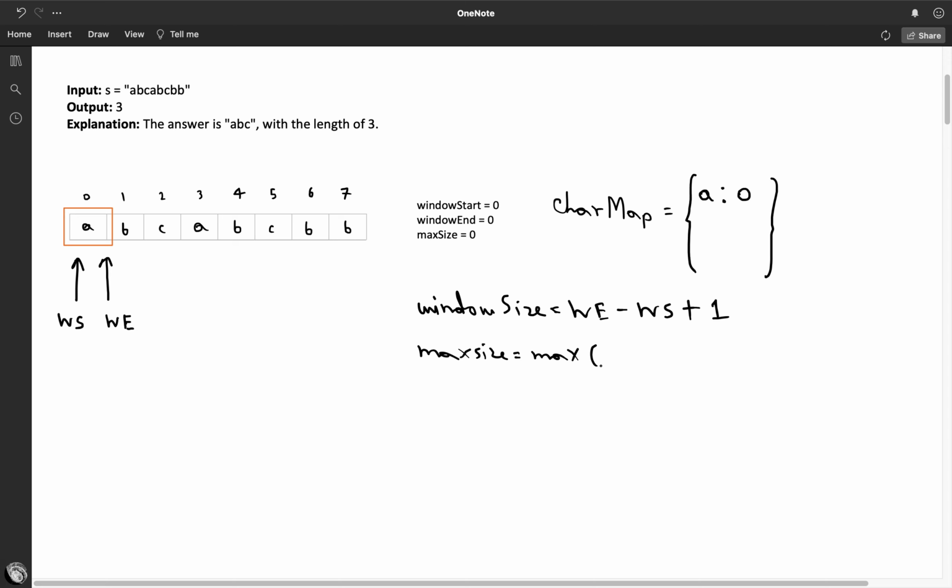So for this, our max size will be the maximum of my current max size and the window size. So whichever is the maximum here will become my new max size. In this case, it will be max of 0, 1. So this will be equal to 1, and then we'll move our window to the next position.